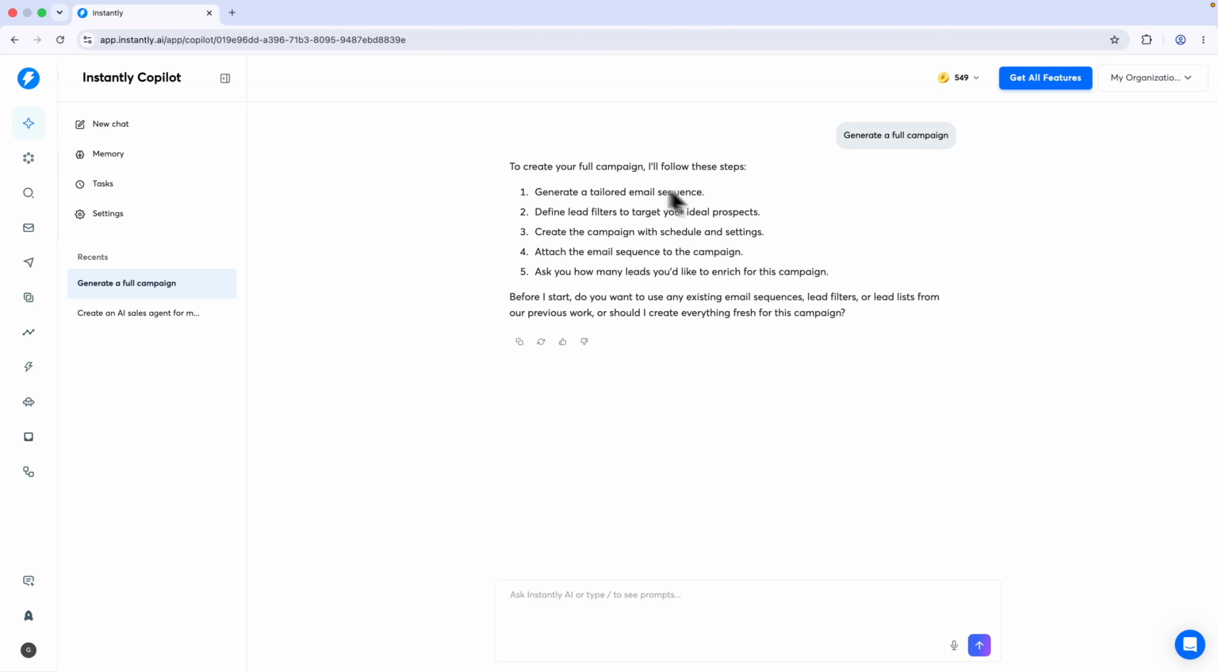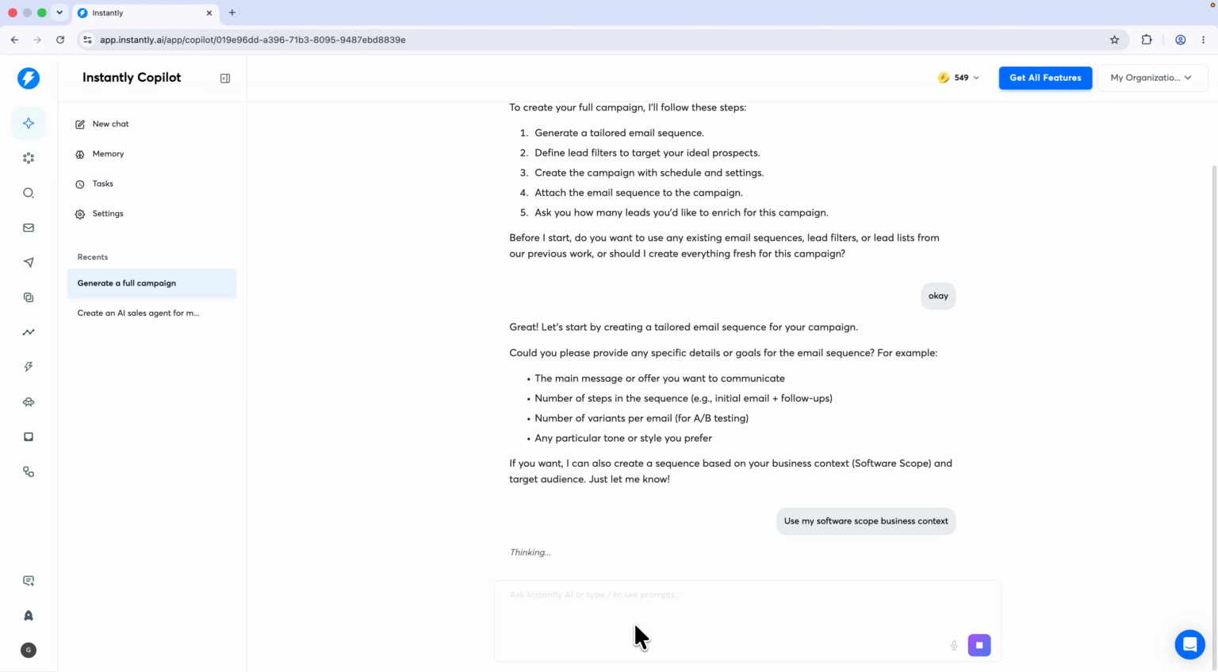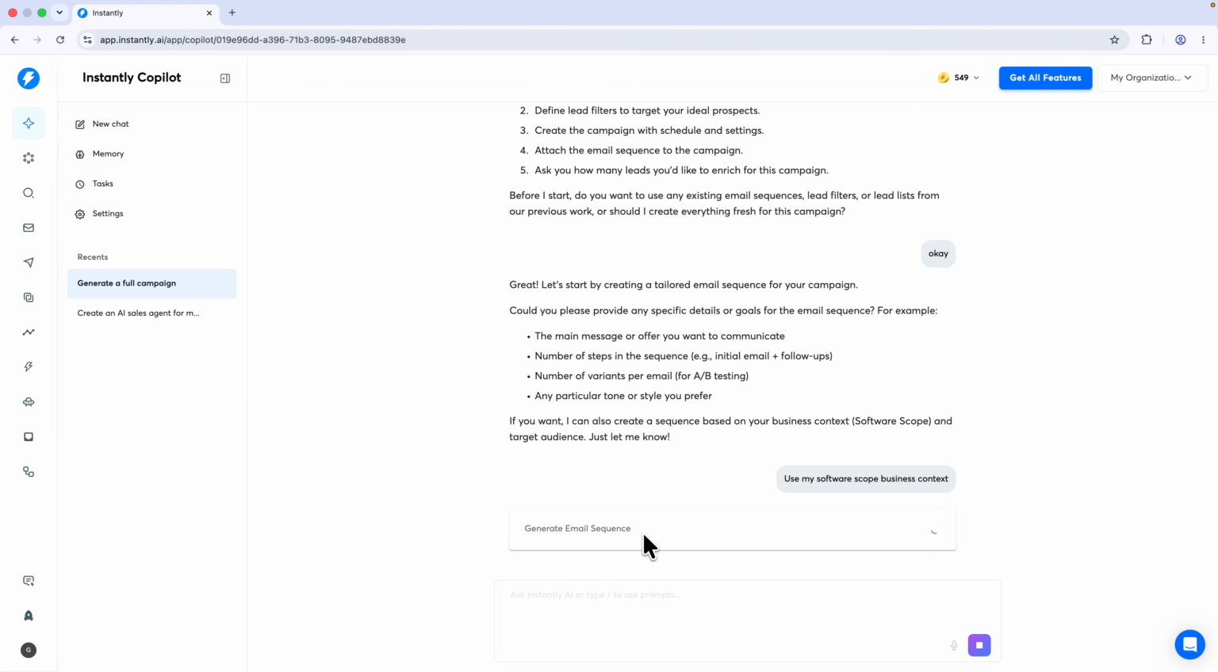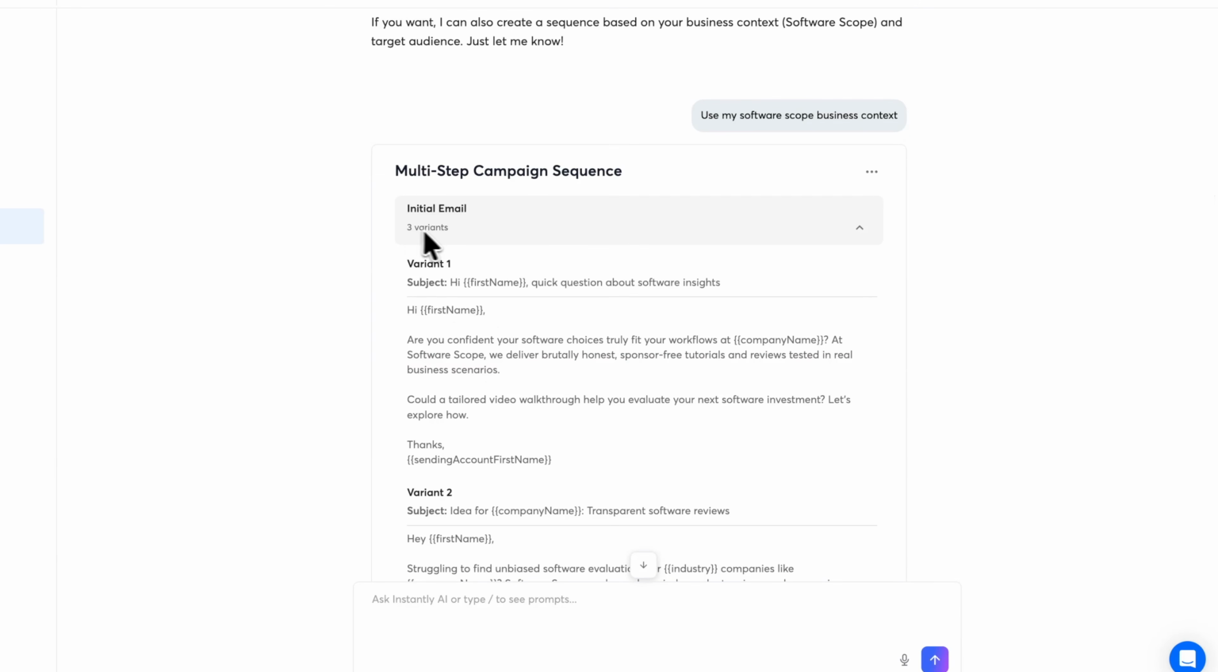So it says, I'll follow these steps, generate a tailored email sequence, define lead filters. So I'll say, okay. Then it will ask for some details. I'll say, use my software scope business context. And now it's generating an email sequence for me. So here it is now, a 4-step sequence over 6 days. We can go and see it right here. It has 3 variants. So first, hi, first name.